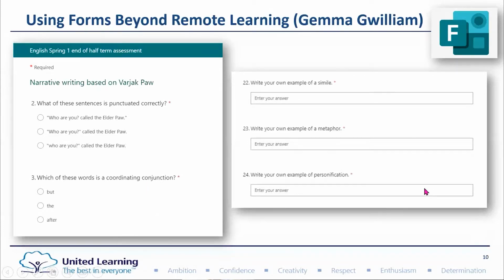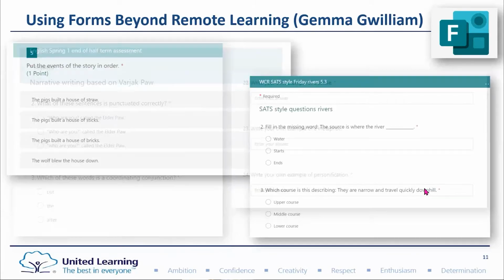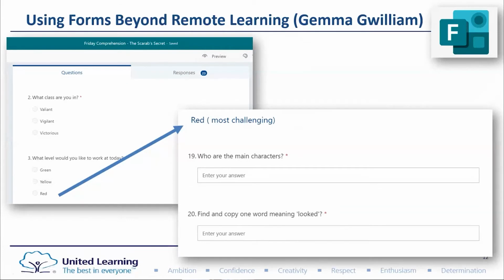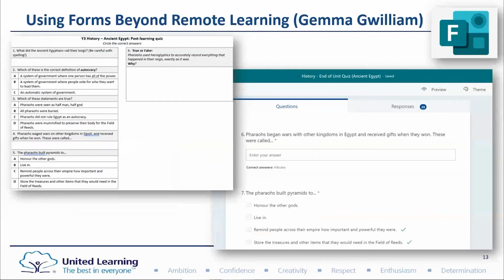So I know many people would have done the Vanjat Poor narrative unit, and this year group actually turned theirs into a quiz for the children to answer. We then had some whole class reading examples. So you've got some stat style questions, you've got some ordering events questions. There's also some branching. So once the children have read the text, they can go through and decide what level they want to work at for that lesson.